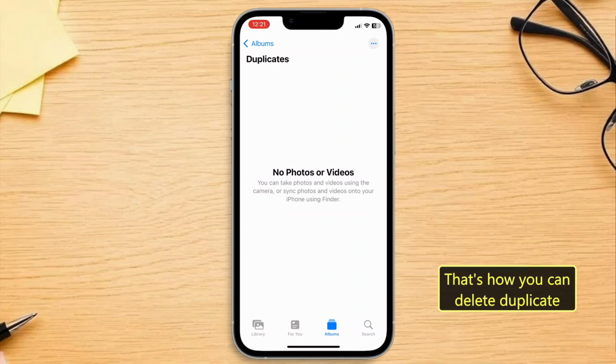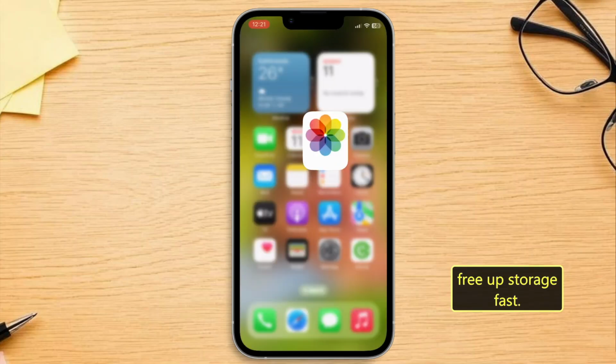And that's it. That's how you can delete duplicate photos on iPhone and free up storage fast.